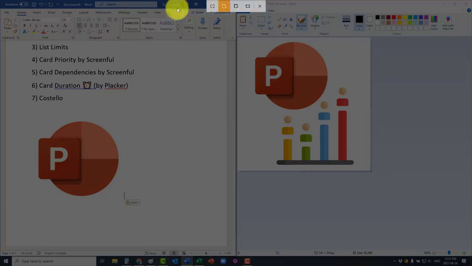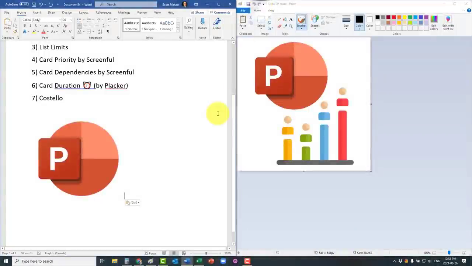You have a few other options available to you here as well. This one is going to snip the entire window of the application that you're on, or if you just want to take an entire full screen snip, you can choose this last option. If you change your mind, just hit X and you're brought back to wherever you last left off.